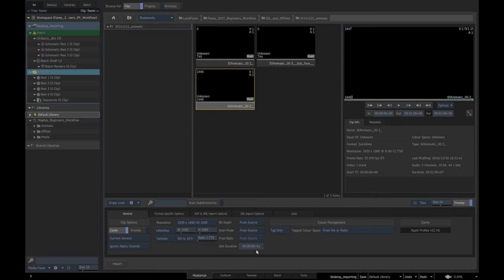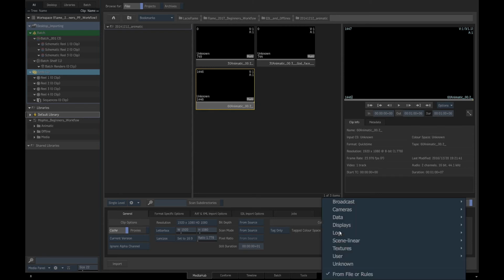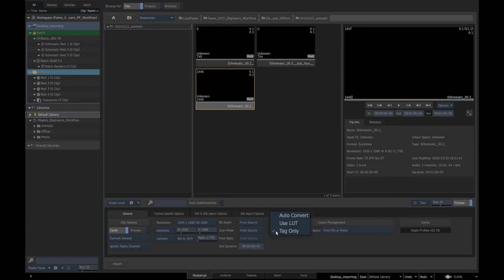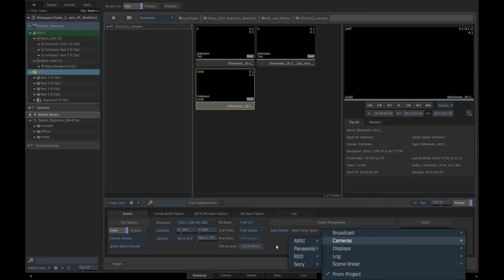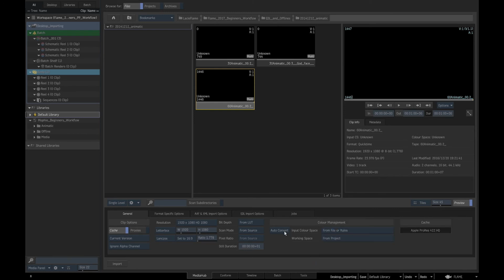We have a lot of options to change the color space to that of different cameras, displays, data, and so on. As with legacy color management, we have a choice of two workflows. One, import and convert all media into a common color space, or two, import in native color space, and only convert when required. As we will convert only when needed, we will leave the setting on from File or Rules.